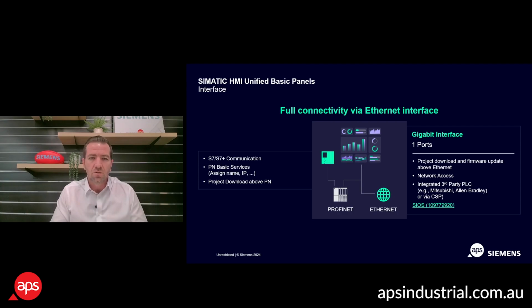Network access to your control network. It's just access to the PLC, of course, and integrated third-party PLC access. So we'd be able to communicate with third-party devices if you need to. There is a web page available describing this, which can be found at the Siemens Industry Online Support ID that's noted there.